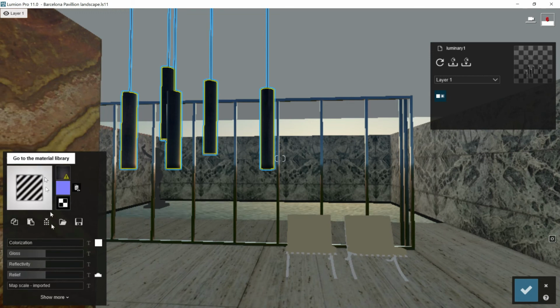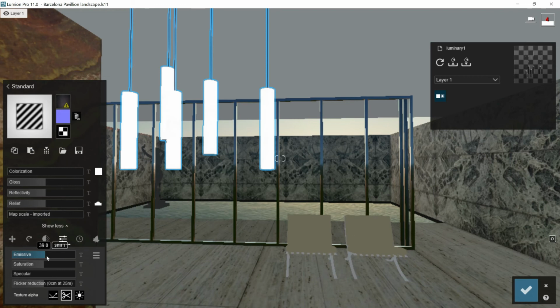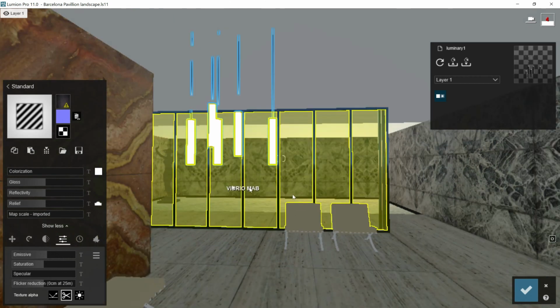You will understand now, because I will go to show more options and here to settings and to this emissive bar. So here I will increase this emissive bar to at least 50 points, and you can appreciate now how this material has become emissive. So actually it doesn't matter if it is a metal or it is a stone, because at the end it will become emissive. I will say OK.